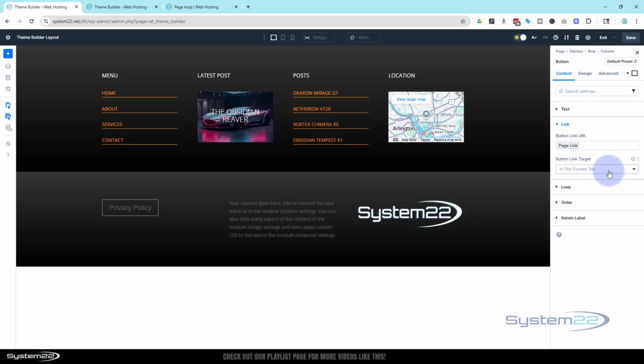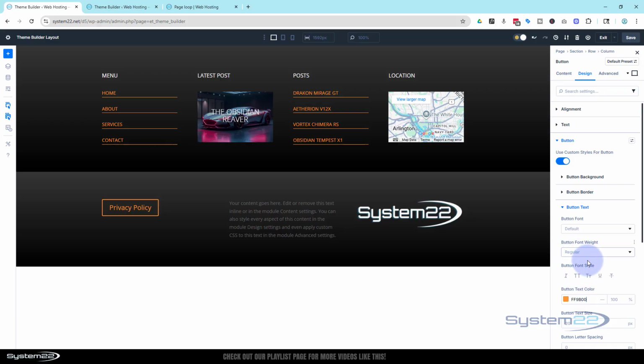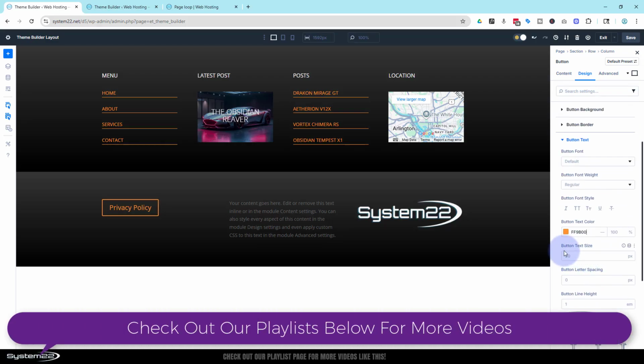Great. And the color I want, I'm going to use this crazy orange that we had before just to keep it all in order. And if I go to my design on the button now, here's the button itself. I'm going to hit use custom styles, button text. For the color, I'm just going to paste my orange in there. That's great. I want to take it down a little bit in size. The text size is 20 at the moment. I'm going to make it 16. That's perfect.